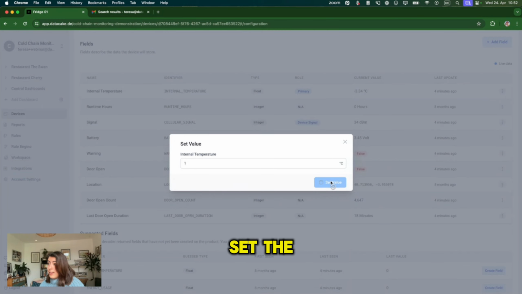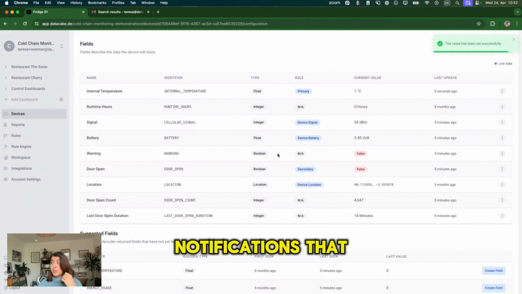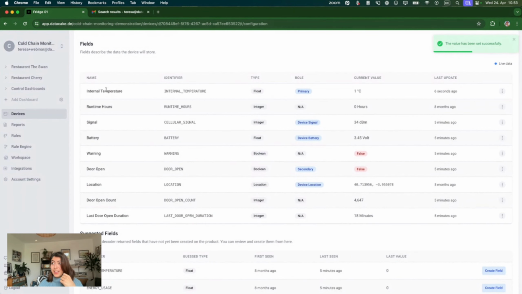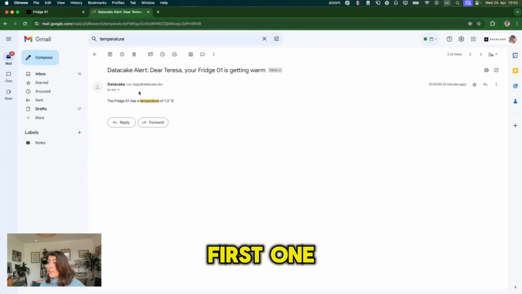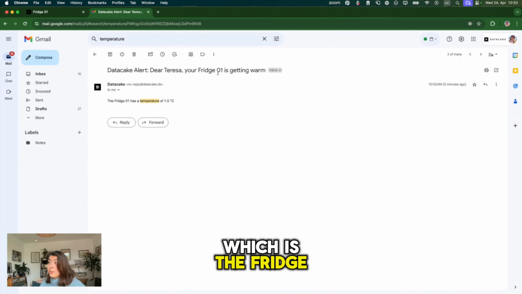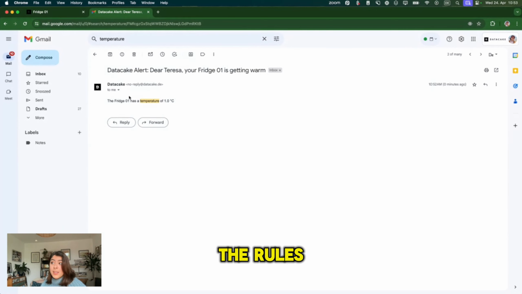I'm going to set the value, and then we are going to go to our email and see if we got the notifications that we should have gotten. And we're going to see down there 2 alerts. So we have the first one, which is the fridge 01 is getting warm. It's the one from the rules, and the fridge 01 has a temperature of 1 degree Celsius.